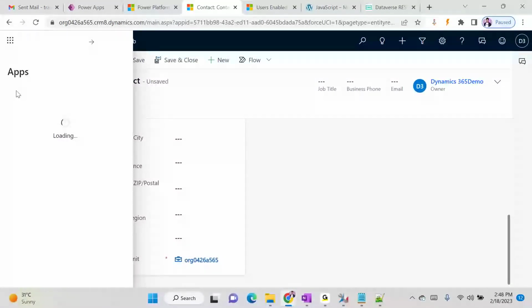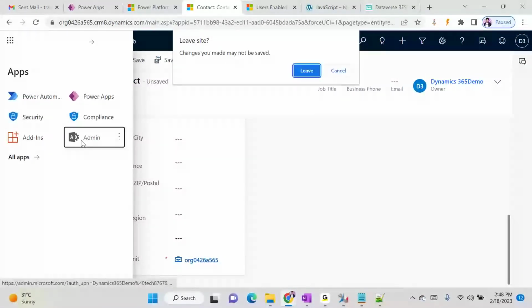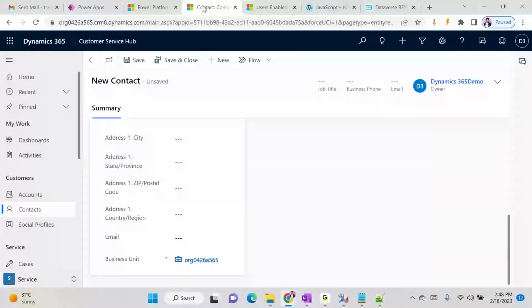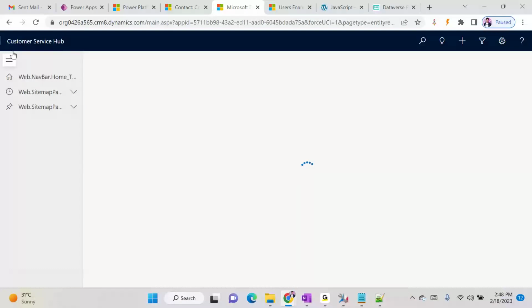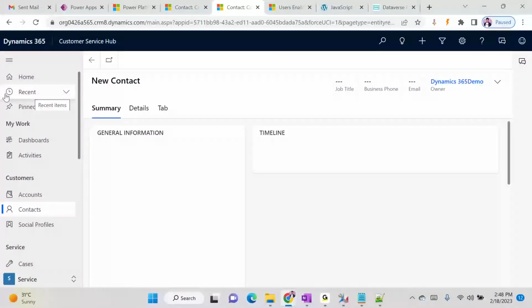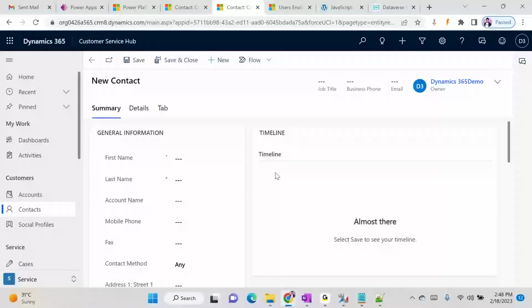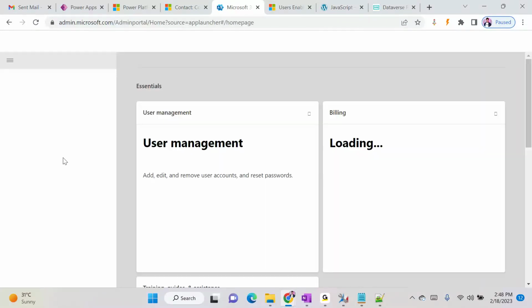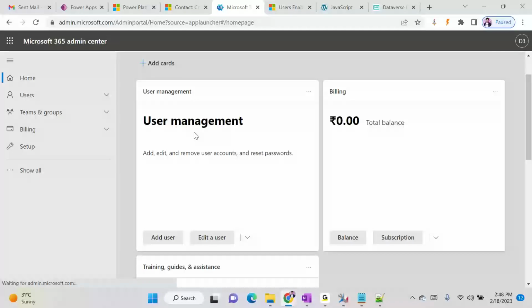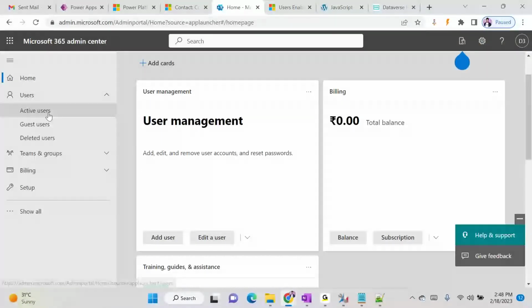Okay, let's try to navigate from here. Admin. Create a duplicate. Admin. Users.